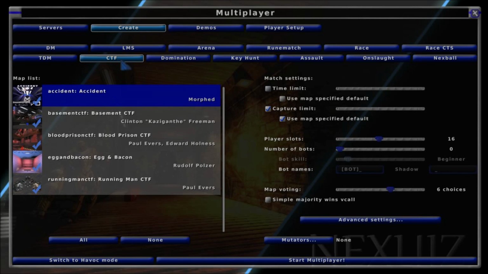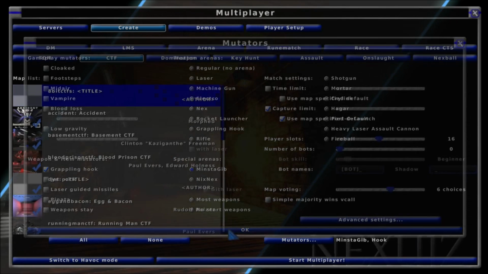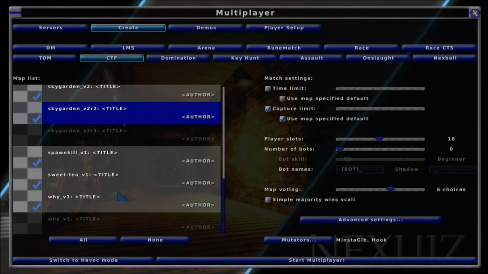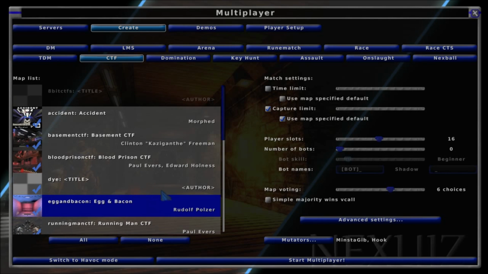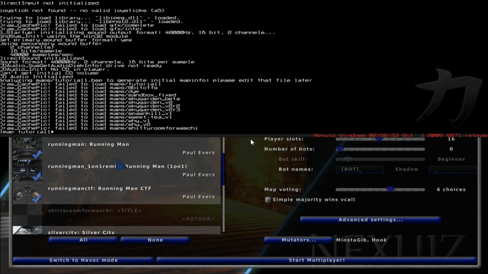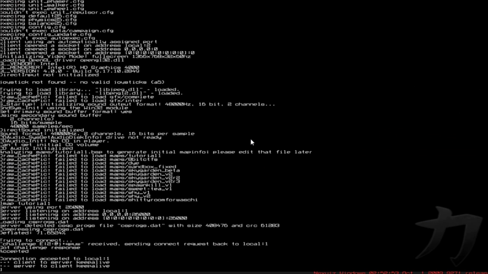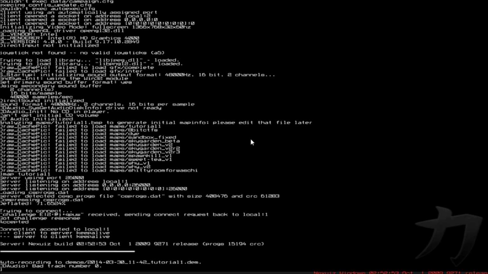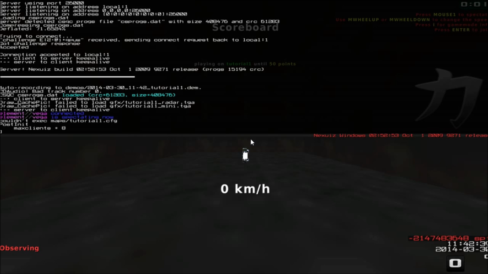Sometimes if you, for example, make a capture the flag map, it's possible that you just have to add some mutators like grappling hook and mystic gap, and then it will show up. As you can see, now a lot of my other maps show up, but that's whatever. Let's now go to our tutorial map. As you can see, it's loading, and let's see how it looks. Yeah, my PC is slow when I'm recording, so don't bother it.